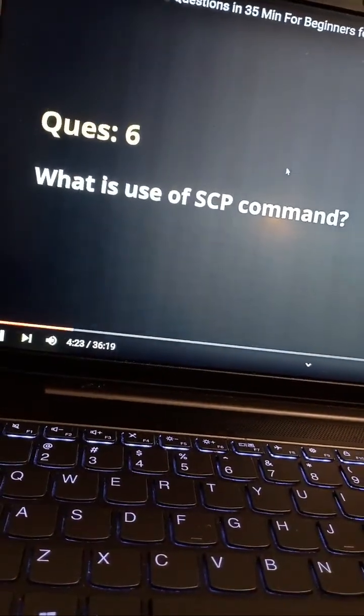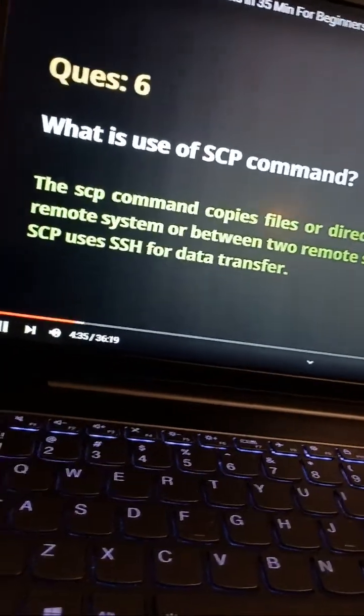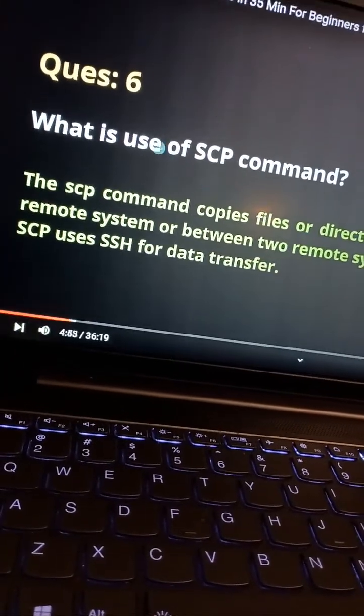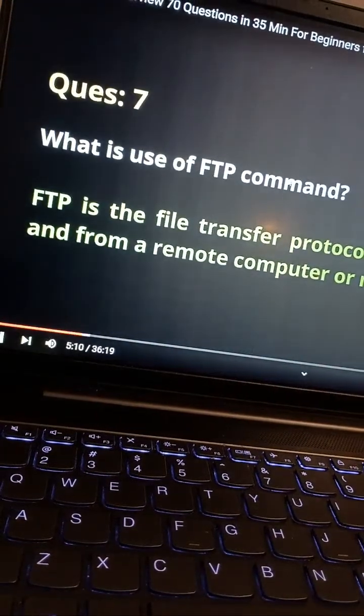Question number 6. What is the SCP command? Secure copy, used to copy files between two remote systems. Basically, if we want to move files, we use the secure file transfer protocol.